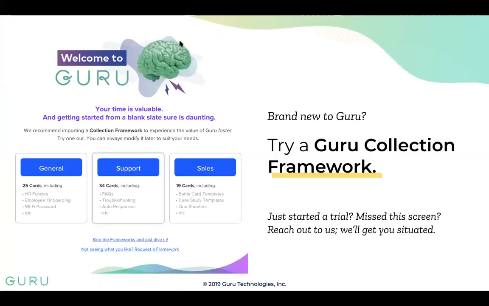Oh, really quick before I move on, if you are new to Guru, you can try a collection framework. We just released this. We want you to try it out and get your feedback. If you start a new trial, this will appear. You will see it if you are the first user to log in. If you're already in a trial, please reach out to our support team using the chat with us button from the web app or by writing into support@getguru.com and ask them to put in one of these frameworks. These are just some collections with template cards that'll get you started.